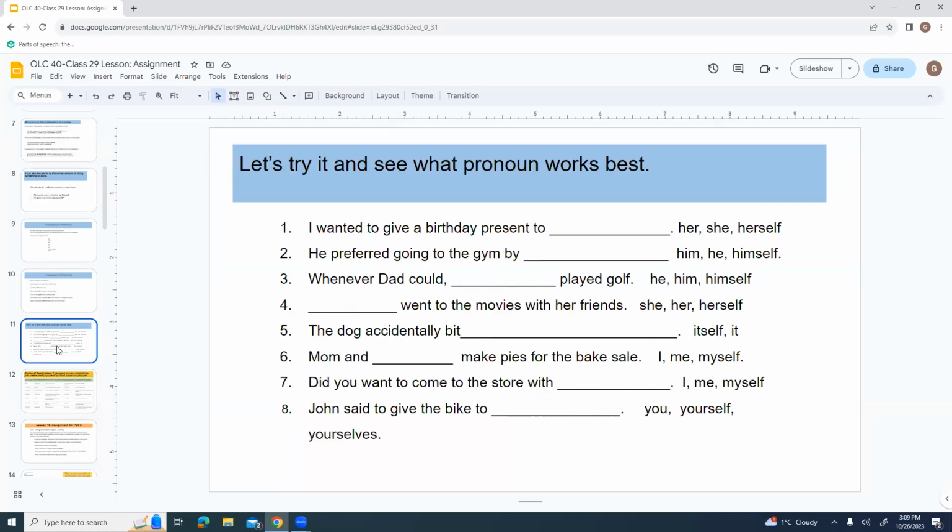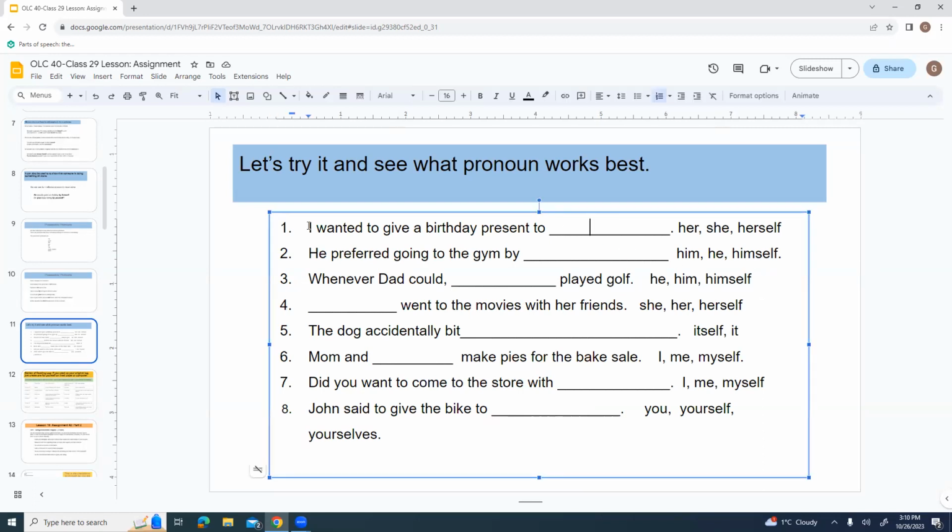All right, so here are some sentences, and we've got some different types of pronouns. We have to choose which one is the correct one for the sentence. I wanted to give a birthday present to her, she, or herself. Okay, if I said she, does that work? No, because we already have a subject over here. I need to use the object pronoun her. Why can't I use herself? Because herself would be used either for emphasis or when she's the giver and the receiver. And in this case, someone else is the giver.